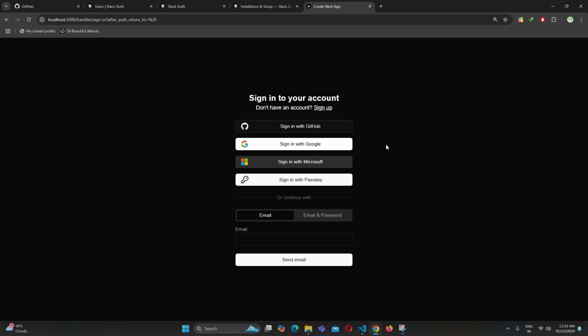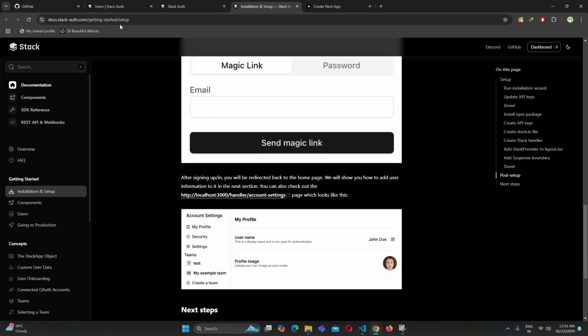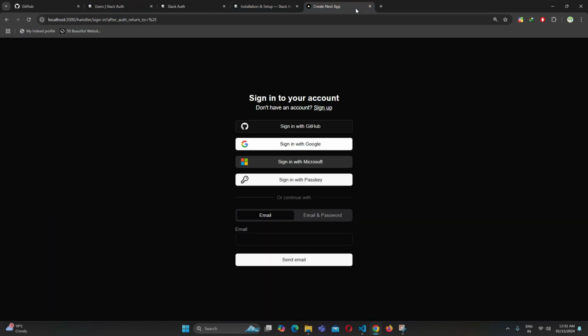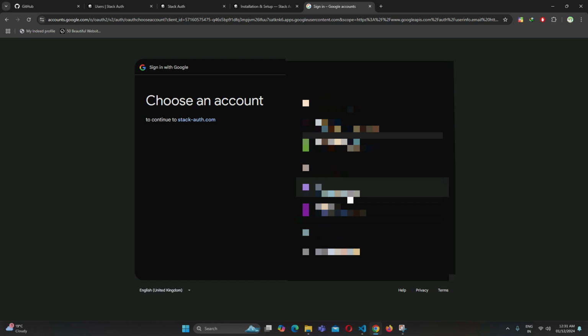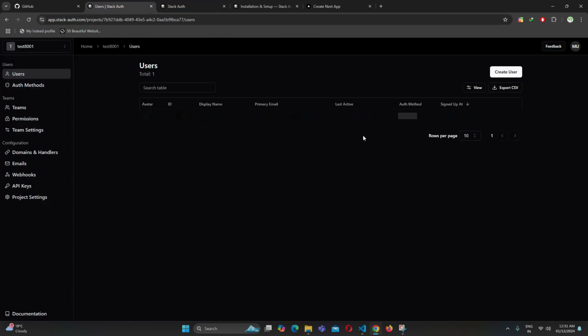Now whenever someone signs up in your application via this button, like sign in or sign up, they are going to be redirected to this page, and whenever someone signs up, you are going to get the data here in the dashboard. Here, let me show you. Sign in with Google. Here you can see I have signed in, and here you can see the data coming in.